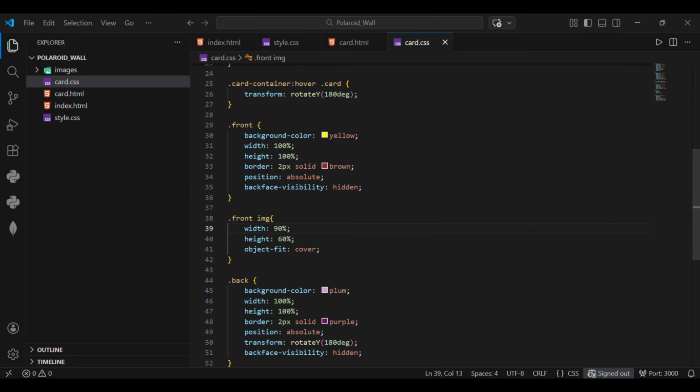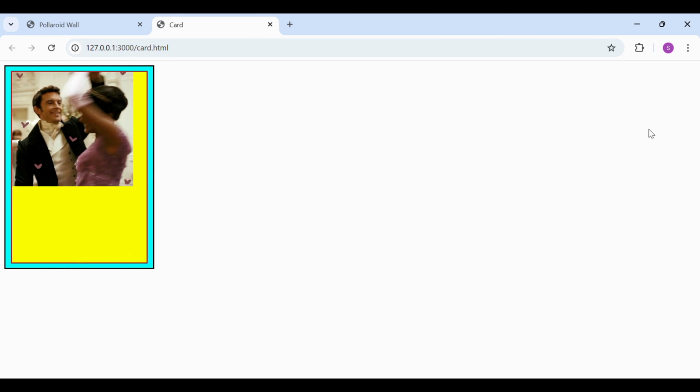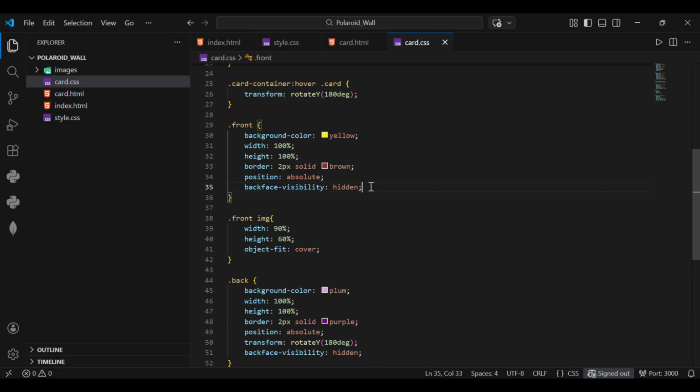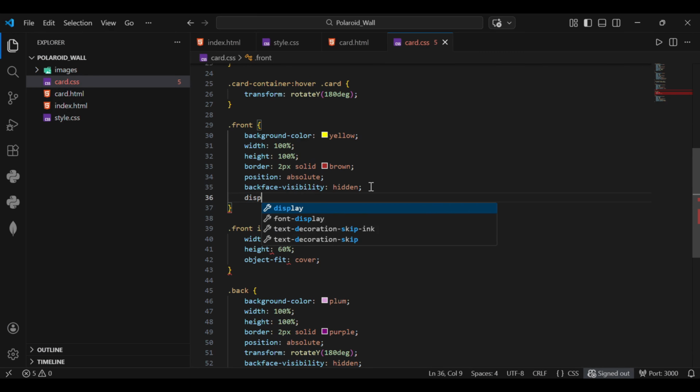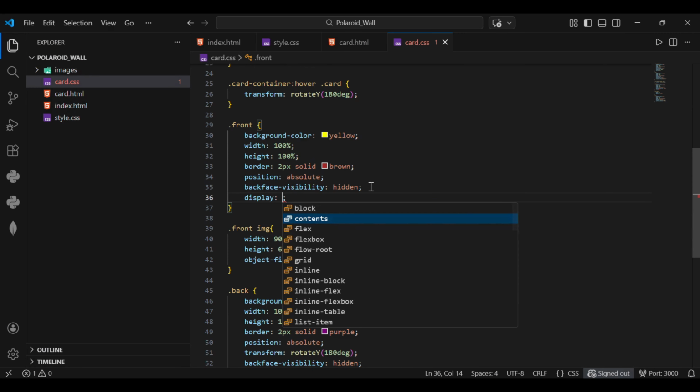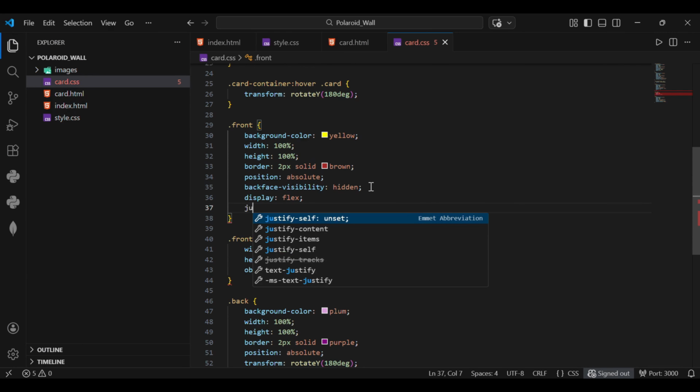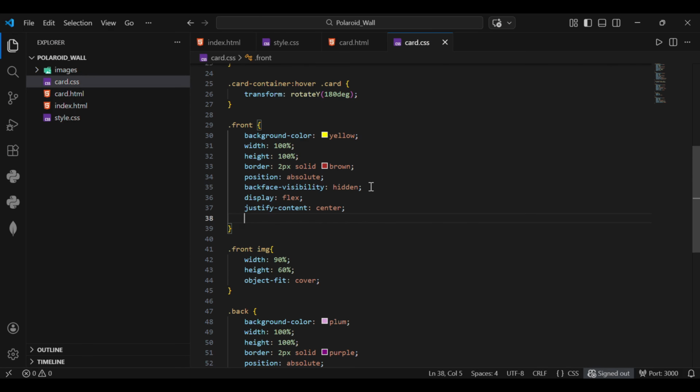Okay, so basically I ended up decreasing the image width to 90%. That works, but let's center the image. So display flex and justify, and actually no, align.